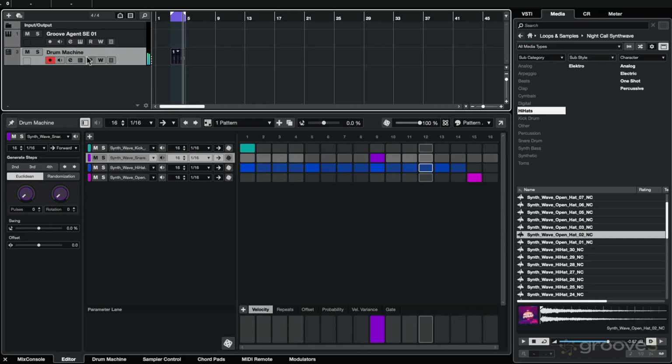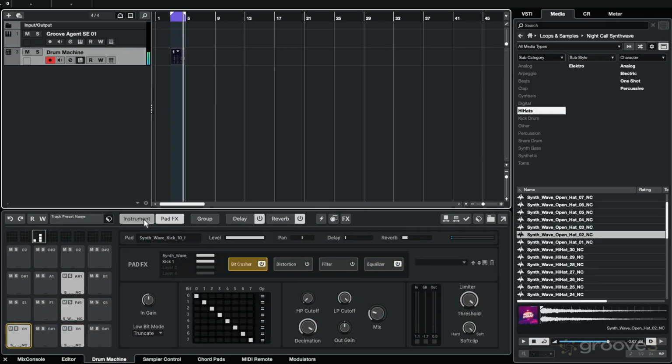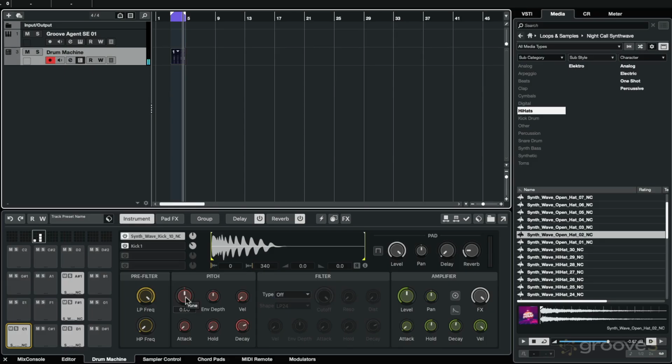So that's how you can use this drum machine to build up your own customized drums. As you saw, you could load up your own samples, plus combine some other elements that are built within this instrument to really take your samples to the next level.